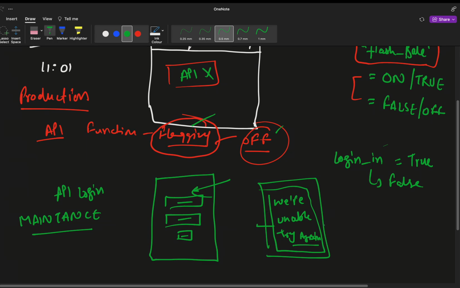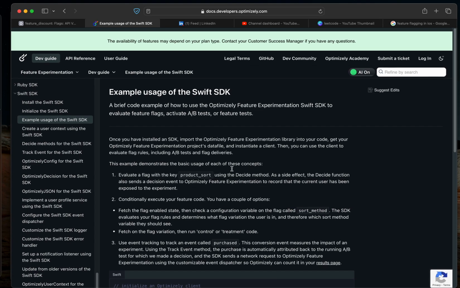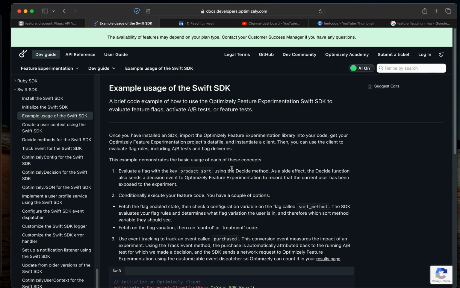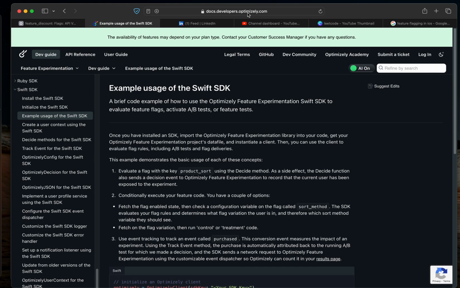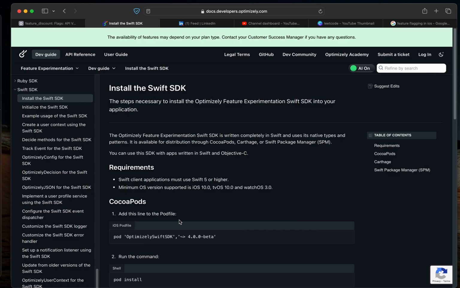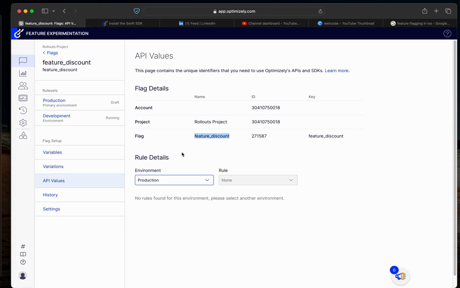So in order to demonstrate feature flagging, I have also made a small app functionality to show you how things work. First you have to go to the Optimizely website. The link to this website I have already given in the description box. You have to download the package, and then make your basic account on Optimizely. This is free of cost.